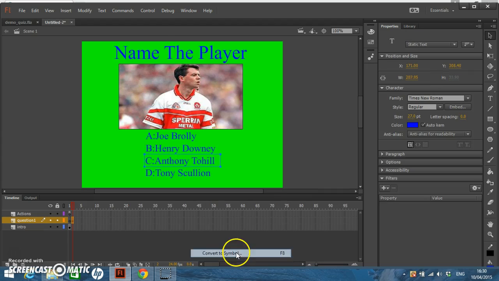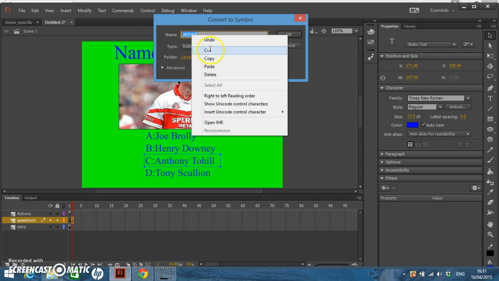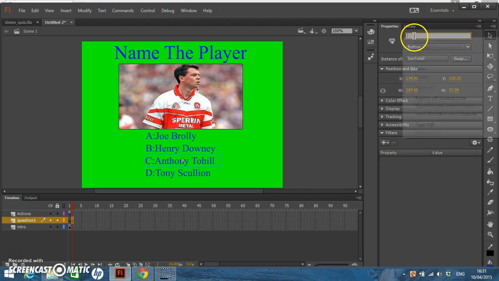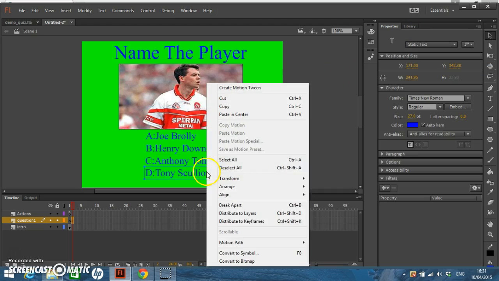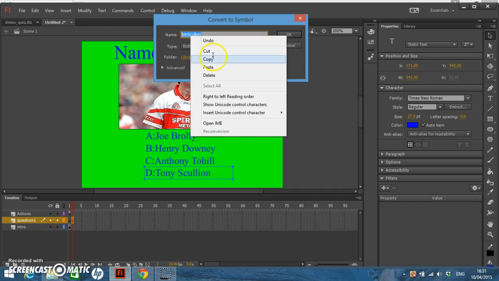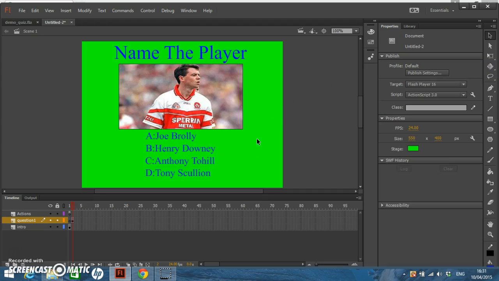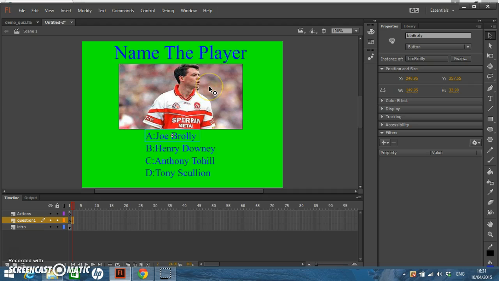Open. Make that again. And finally Scullion. Okay, so now we've created the 4 buttons. We need to give them an action. So what has to happen here is when I click Joe Brolly is the correct answer. When I click the correct answer, it goes to the congratulations page. When I click these 3, it goes to the commiserations page.